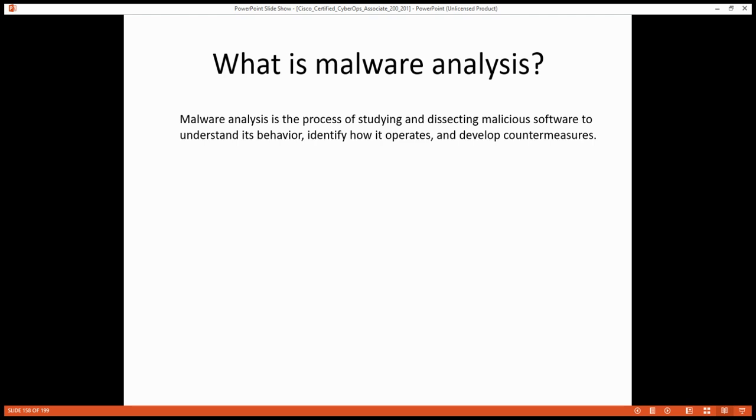What is malware analysis? Malware analysis is the process of studying and dissecting malicious software to understand its behavior, identify how it operates, and develop countermeasures.